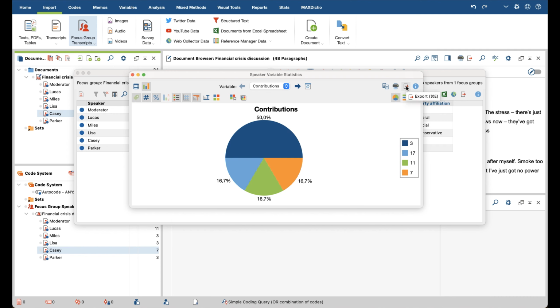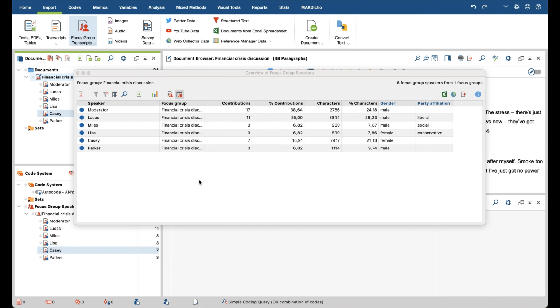You can print it, you can export it, you can copy it into the clipboard and then paste it in your report or in your thesis or whatever you are going to write. So this is a very first tip.